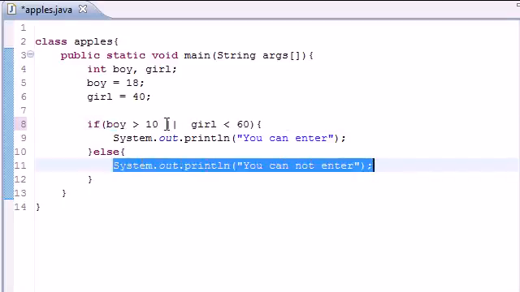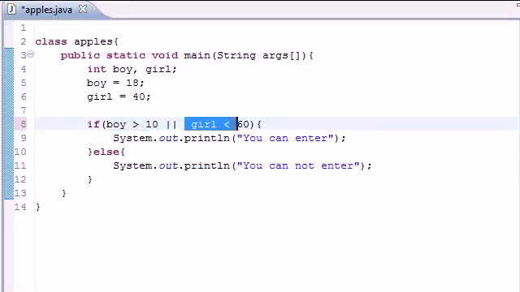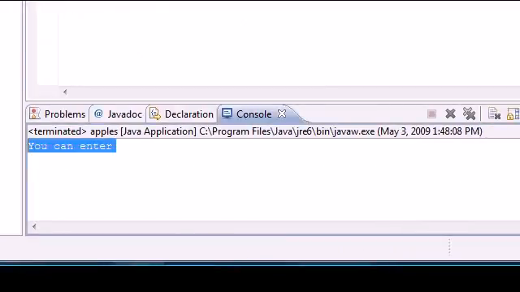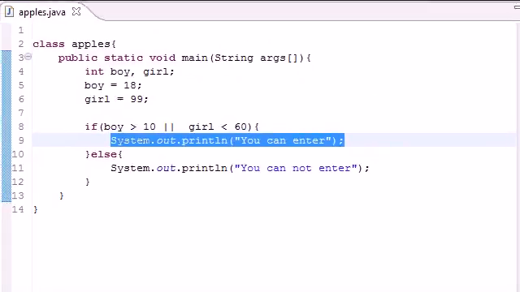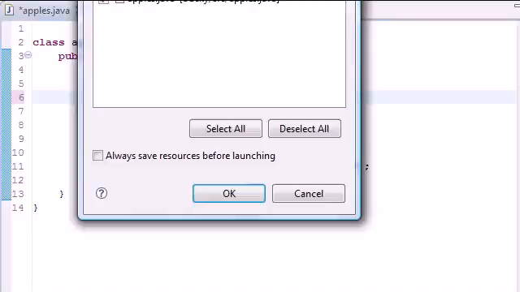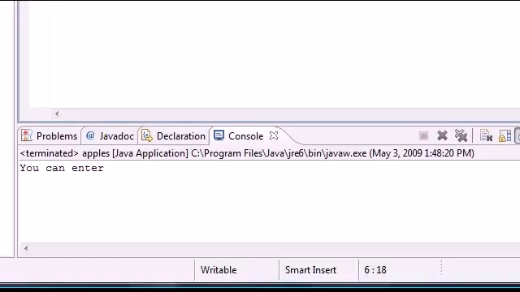In the or statement, this one has to be true, or this one has to be true, or they both can be true, such as right now. So let's change this to girl equals 99. So only this one is true, but this one is false. Using the or, "You can enter" should show up. We ran it, and it said you can enter. And let me show you guys what happens if both of them are true. It should do the same thing. Girl equals 44. Run it. Again, it says you can enter.